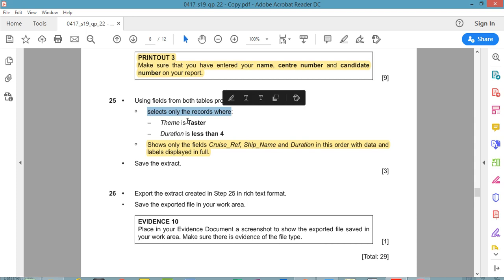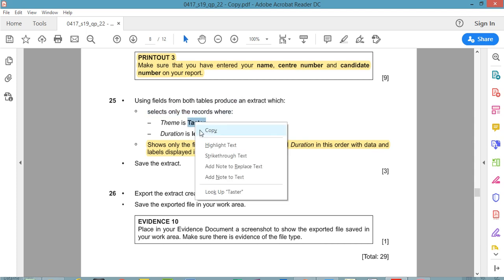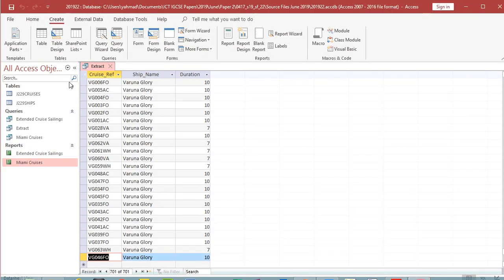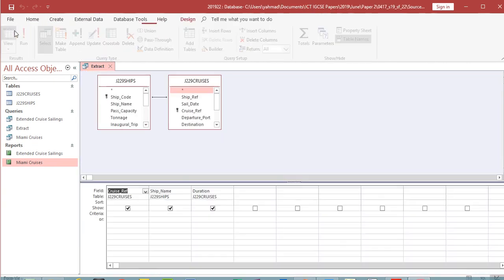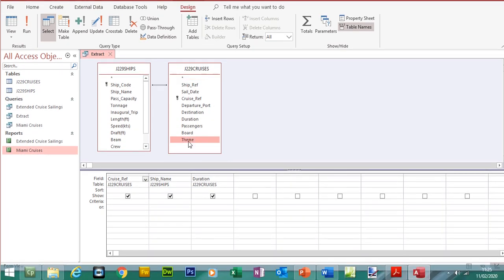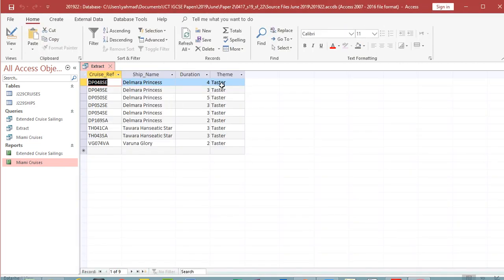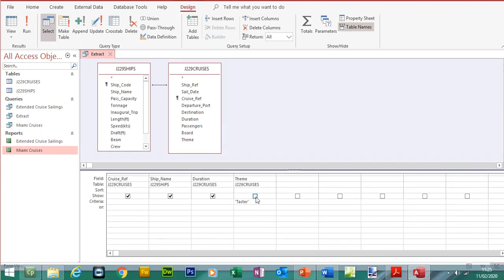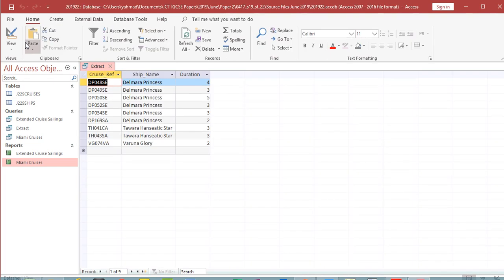Select only the records where the theme is taster. So here what we need to do is add a field and search by it. Double click on theme and type in taster. So we search by this particular field, but do we want to show it? No, we don't. So we can untick this box and not show it.